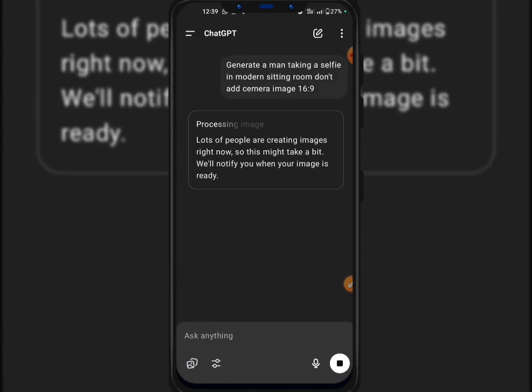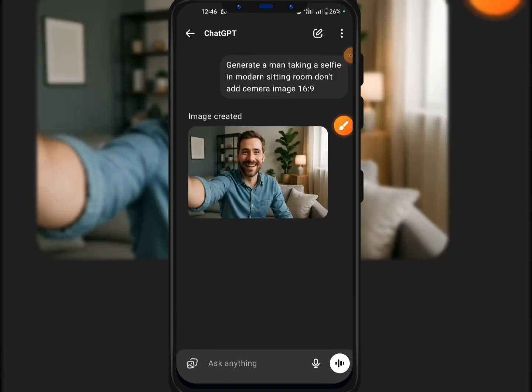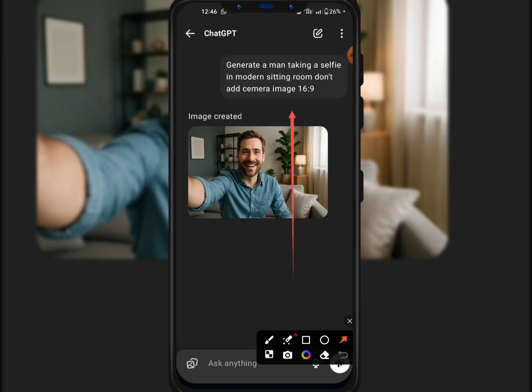Alright, so now ChatGPT is going to generate our image for us. So let's wait. Alright, so this is the image that ChatGPT generated for us. You can see it here from the prompt I gave it. It generated this image. And don't forget that you can also use your image as a reference. Like if you want to use yourself, just click here and add your own image. Then use it to generate. But I don't want to use that, I just want to generate a random image and do this tutorial.